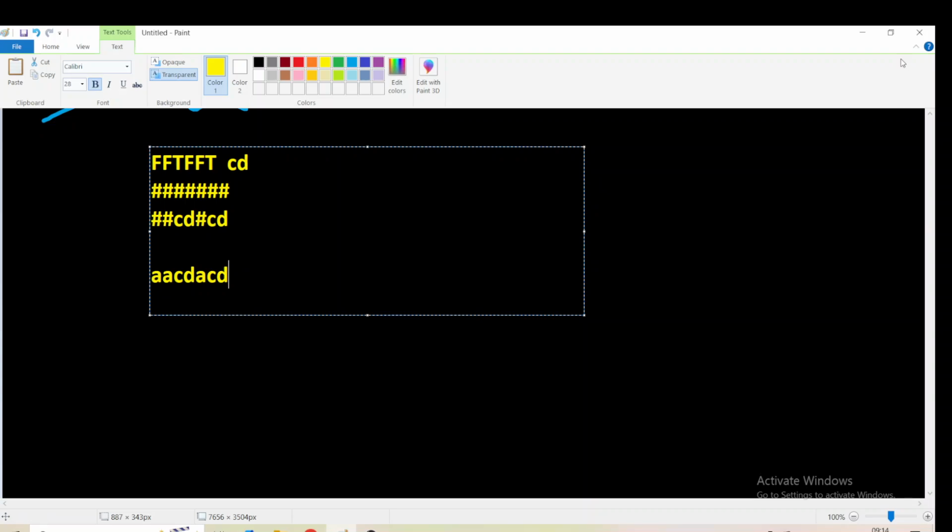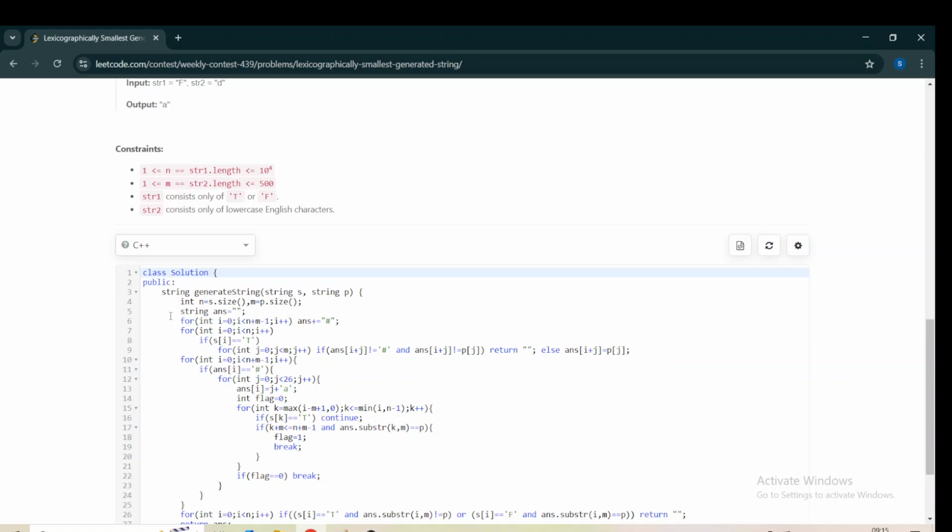Okay, now let's jump to the code, because the solution is this only. This is quite straightforward. So let's jump into the code. Here I am initializing answer with all hashes. Now I am putting the character say equals to t, then I am putting p to all the indexes. I hope you get it.